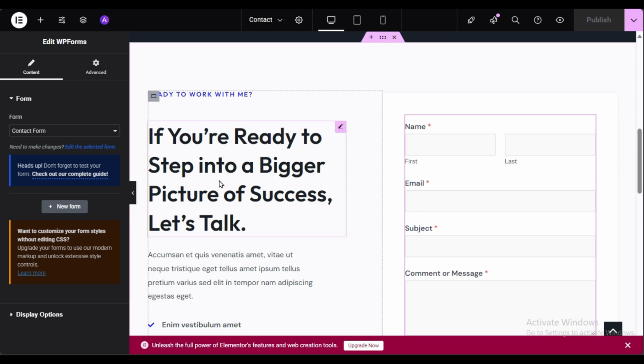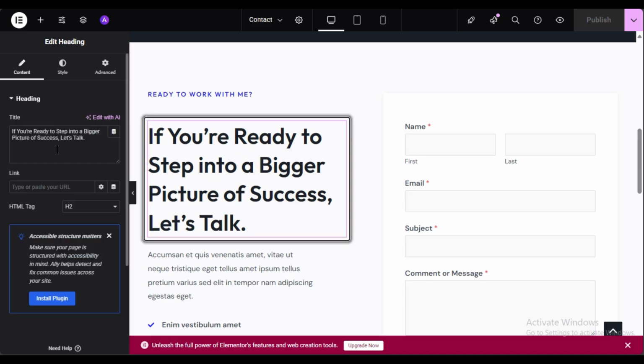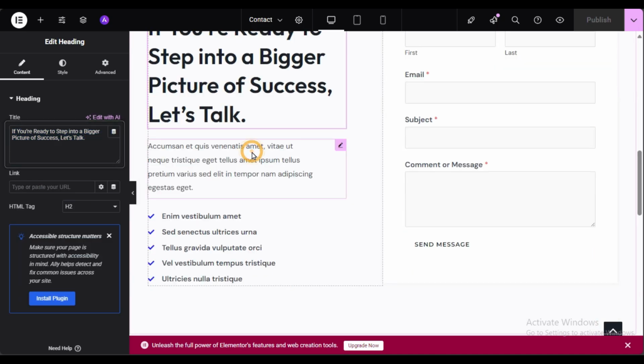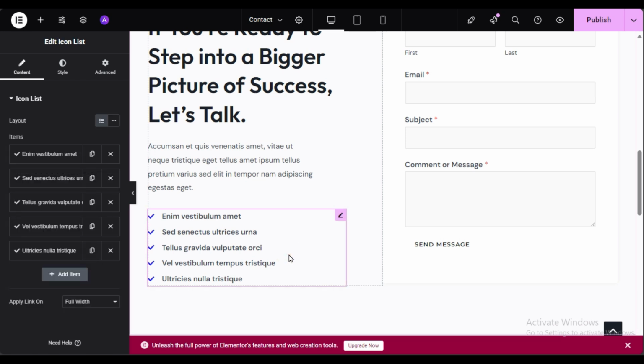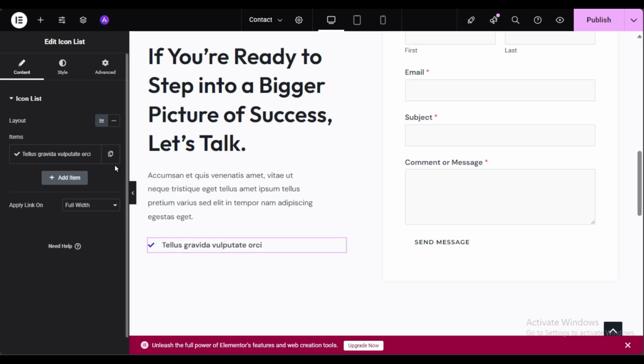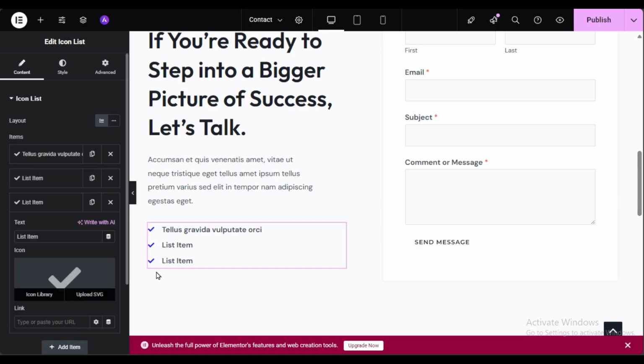On this side you can write some nice lines near the form. If you're ready to step in, just click on and make changes. Description and these tabs or icon list. You can add items to make more items in the list. If you want to delete the old one, just delete it. Click add item and it will be there.